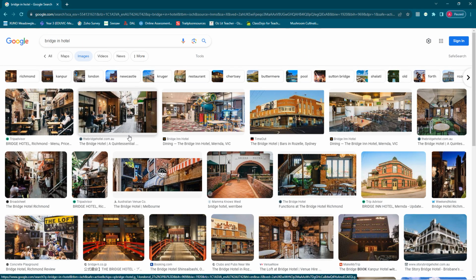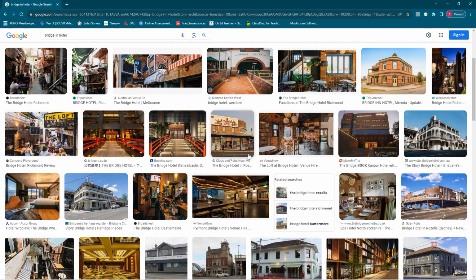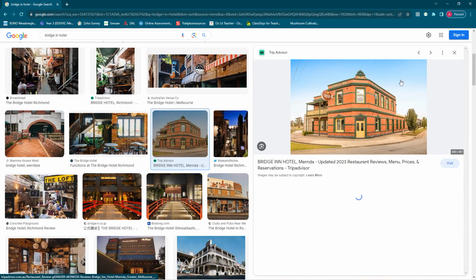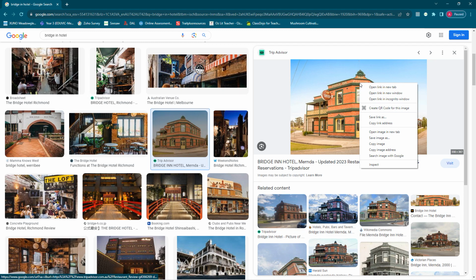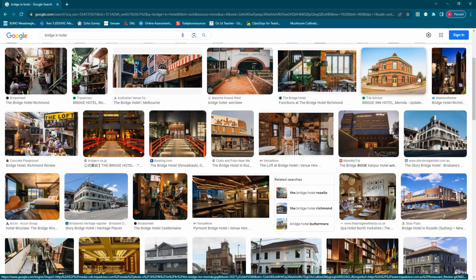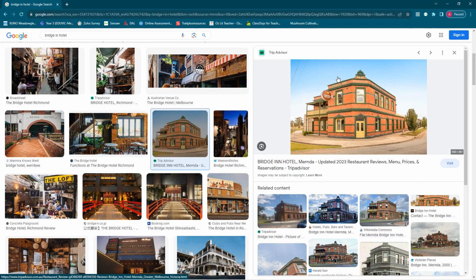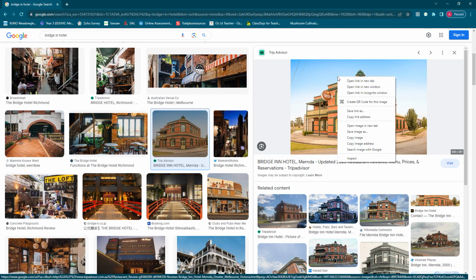Now here's a whole heap of modern ones. In fact, I might use this one here for my modern one. And I'll right click on it. So that's using my right click. So I click on the image, like so. Then I right click on it, and I say copy image.